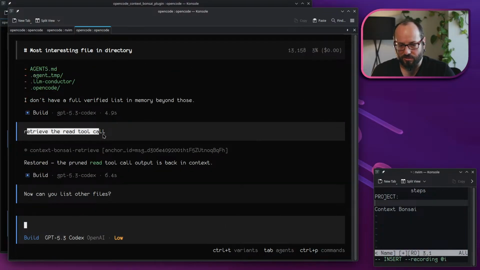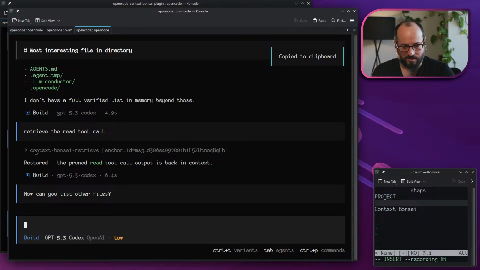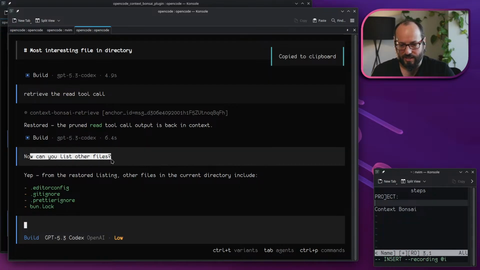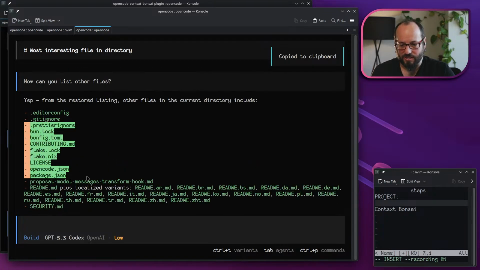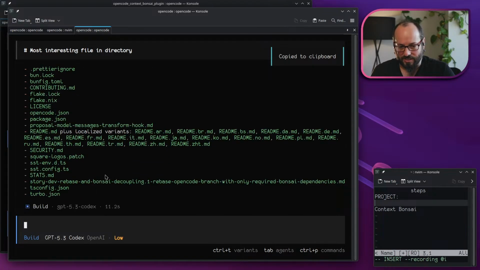So then I said to retrieve the read tool call, and it used the retrieve tool again with the correct message ID, and it restored the results of the read tool call. And then I asked it again to list other files, and it's able to list all of the files in the current directory. So the Context Bonsai plugin tool is working.